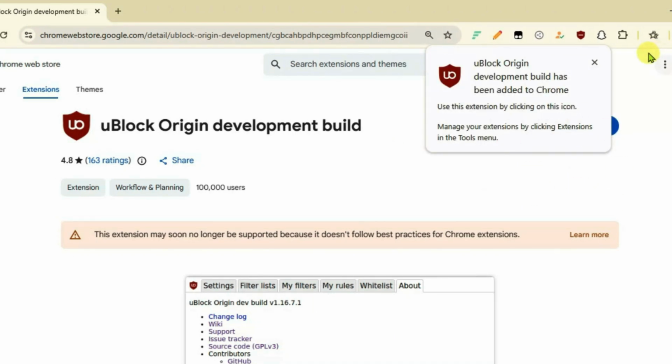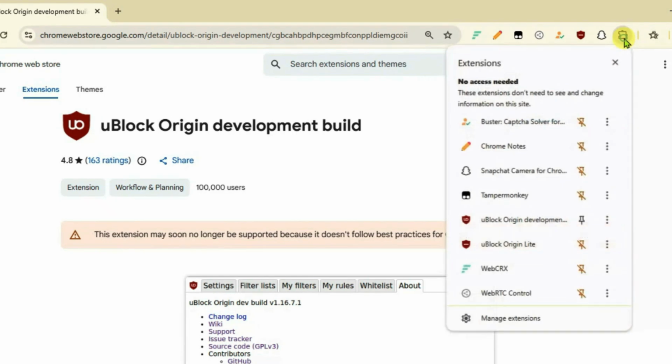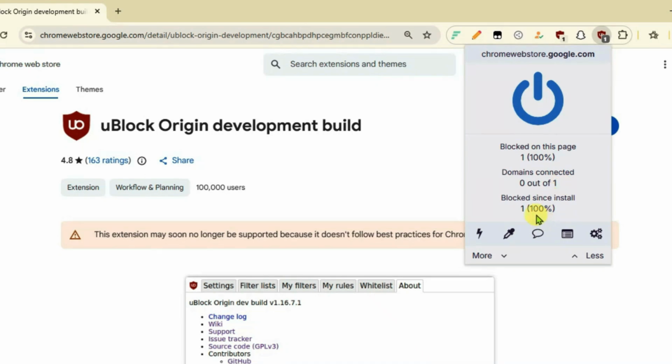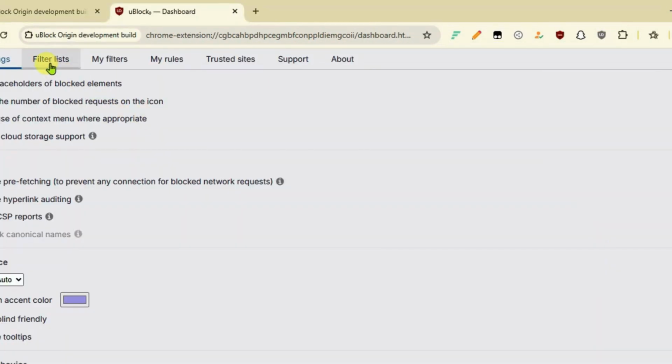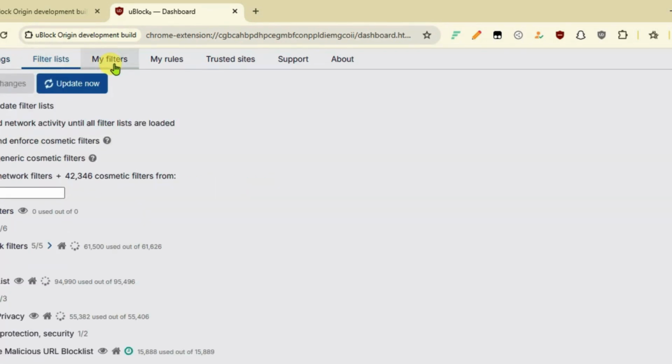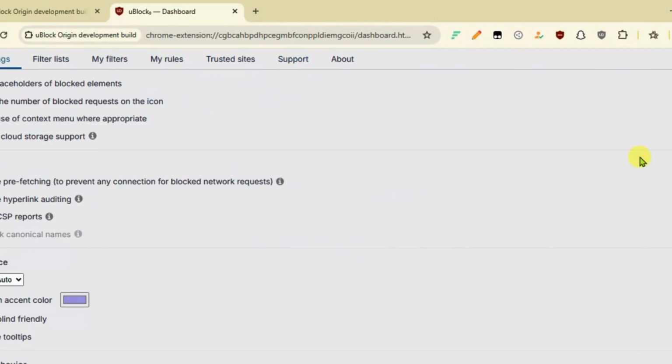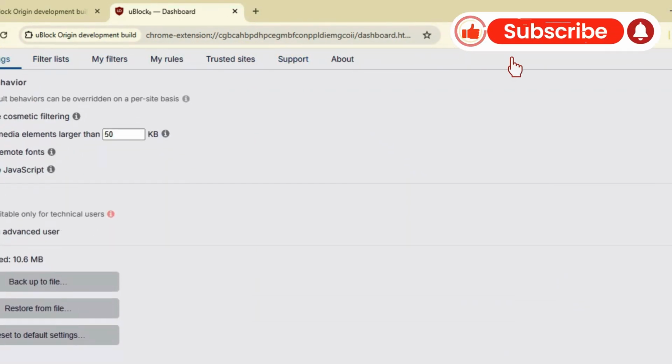Once the extension has been added, click on the extension button here. Find the Ublock Origin development build and pin it. Now it's here. If you click on this, this is the fully functional original Ublock Origin. If you go to dashboard, here's all the options like the original Ublock Origin. So that's how you can get the fully functional Ublock Origin back to Chrome.